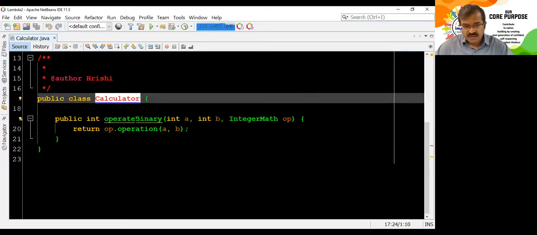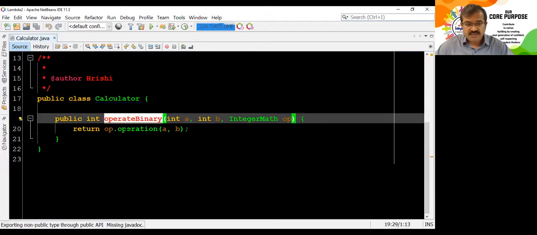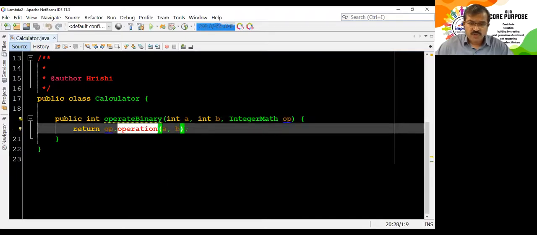Let's have a look at it. I have a class called calculator. This calculator class has a public method called operate binary. And what is it doing? It takes a and b, and what else is it taking as a parameter? These are the kind of coding that we have to master now. It is taking in a parameter which is op, and op happens to be an object of some type on which I'm going to call an operation.